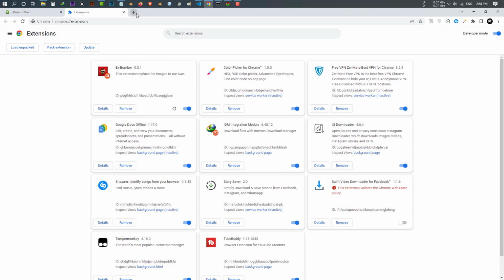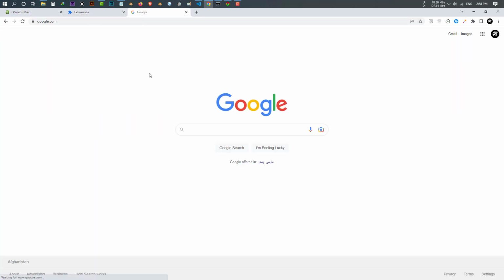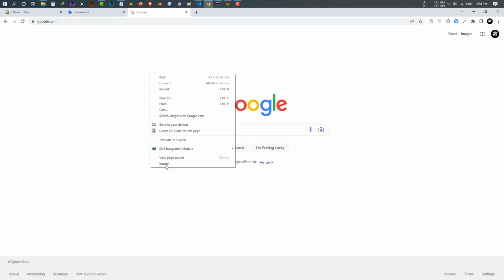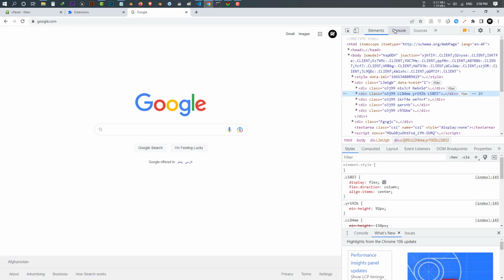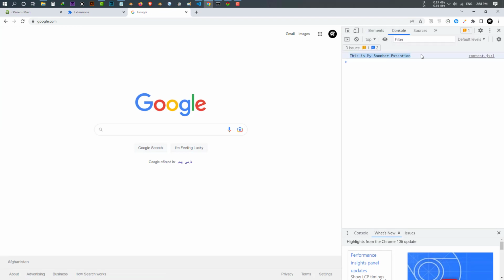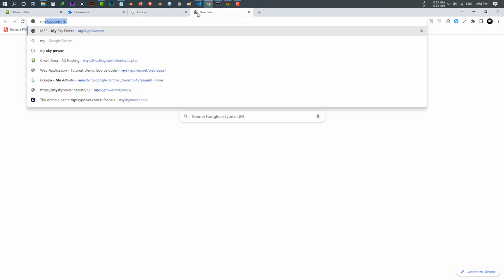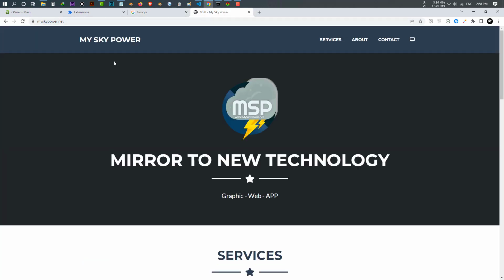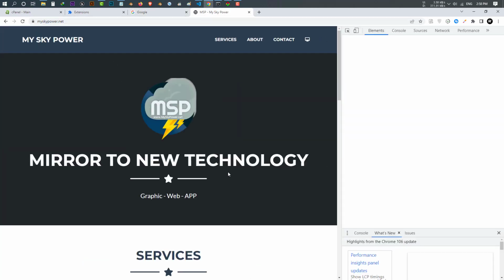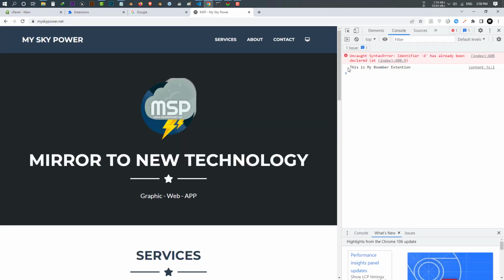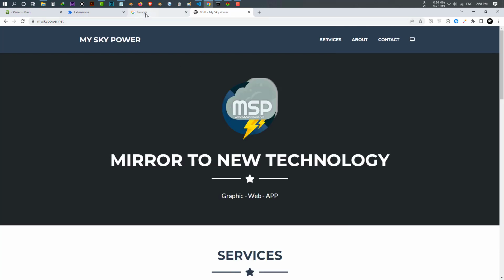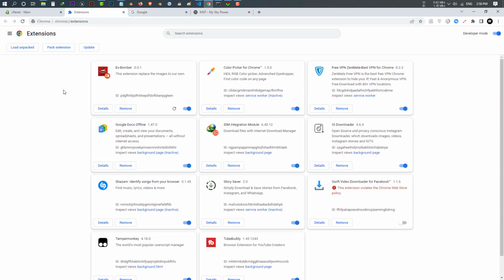Let's see if it works. If I go to Google, if I go to inspect in the console, you see we get this message. It doesn't matter which website we are on. If I go to another website, if I go to the inspect console, we get this message. It doesn't matter, we get it anywhere. So it means our extension works.